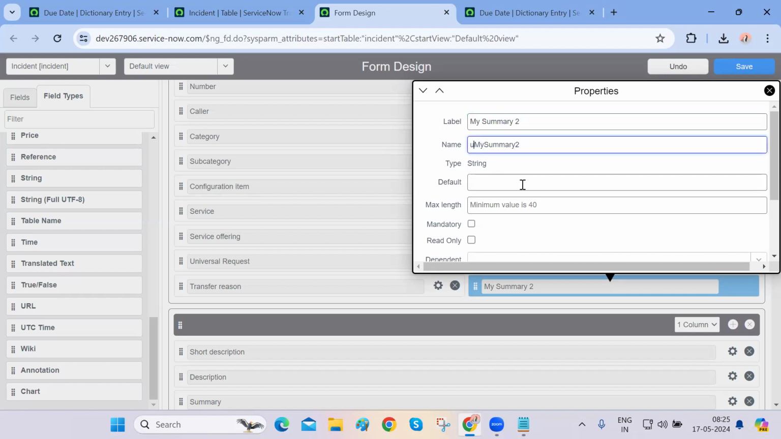Keep it a good practice of putting an underscore u if it is not doing it automatically, because it will show other users that it is not out of the box and that you or some other developer has created it. So we have created a my summary field which is of type string. Maximum length we can define anything, let's say 500. Making it mandatory or read only you can define from here, and you can click outside when you're done.